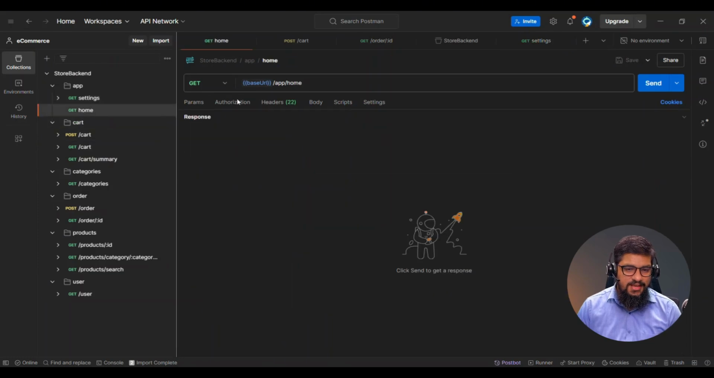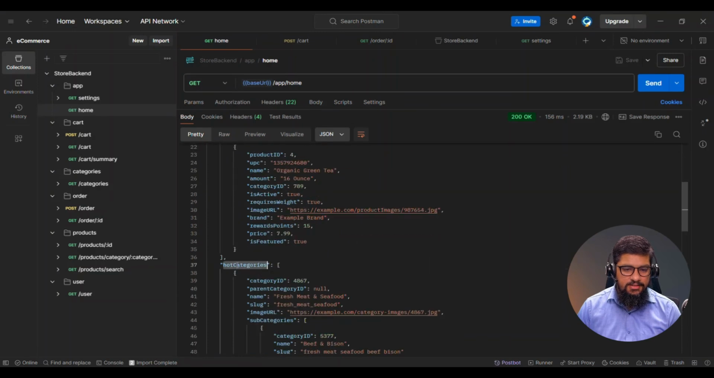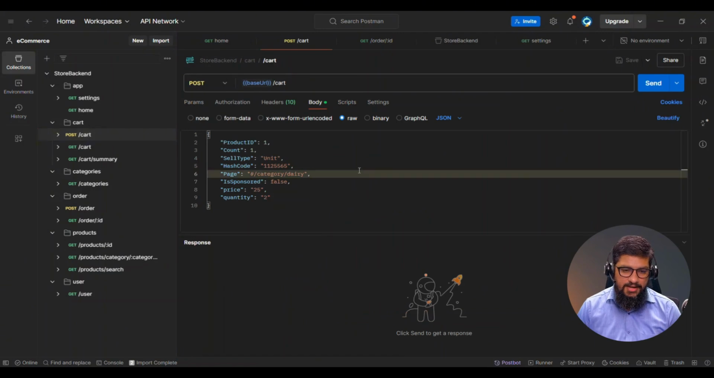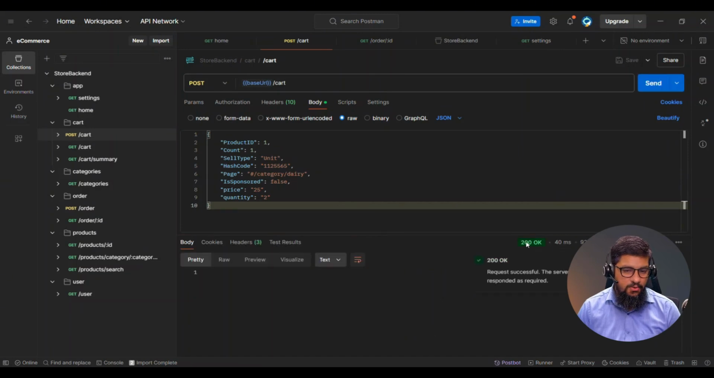Next one was, I think it was called home. Let's try it out. There we go. This will return us the banner images, the hot products, and then hot categories. Next up, we should be able to add items to our cart, which will do it like this. So it returned with an OK.